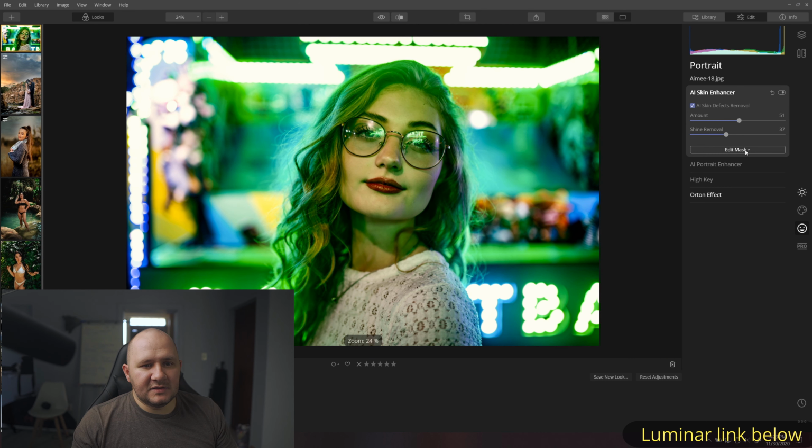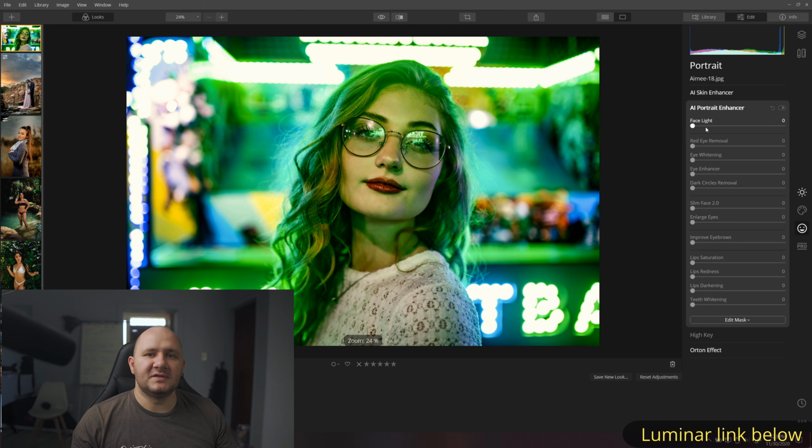And then let's go into AI Portrait Enhancer. This is another feature with portraits that I love. You can add light to the face. I'm not going to do that one, but you can do things like eye enhancer, which will bring out the colors. You can do eye whitening, which will bring out the whites, and then obviously slim eyes, eyebrows. This will make your eyebrows a bit darker. You got light lip saturation, you got lip redness, you got darkening.